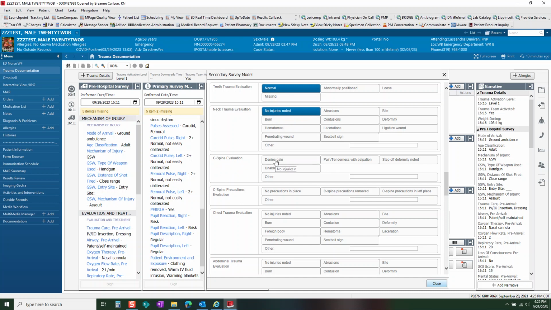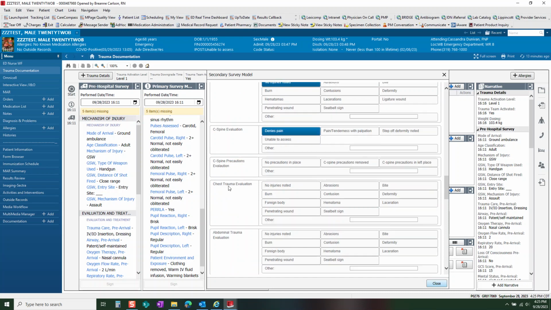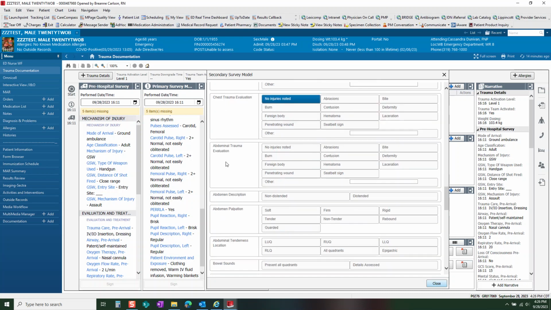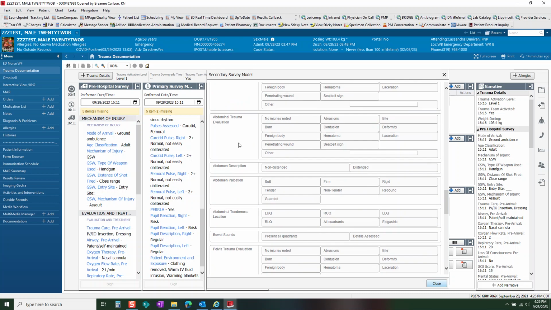C-spine evaluation, they're not having pain, denies pain. C-spine precautions, we had the C collar on. We took it off, the doc cleared them. We can just go ahead and say C-spine precautions removed. There you go. There's your neck assessment. Okay, move on. No chest injuries, abdominal trauma evaluation. We have a penetrating wound.